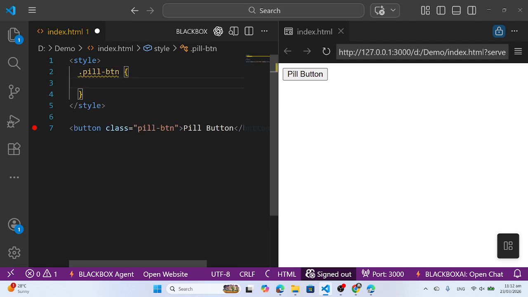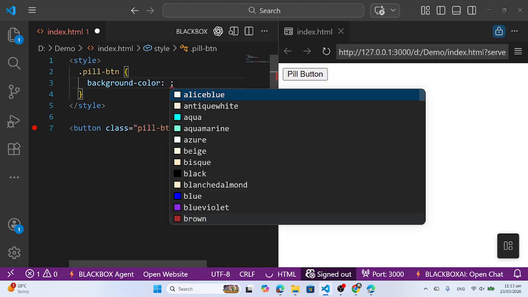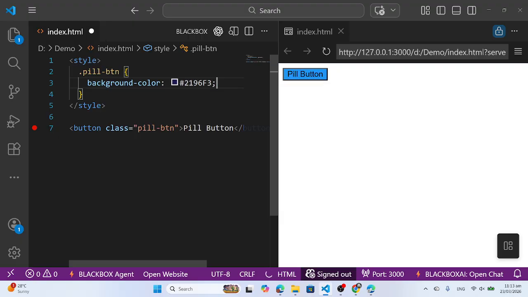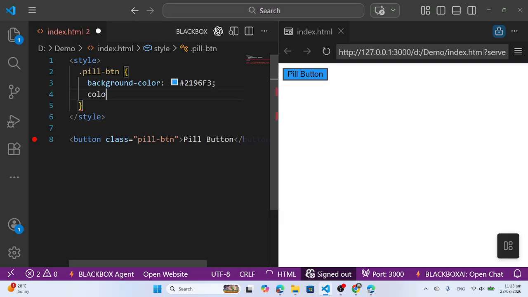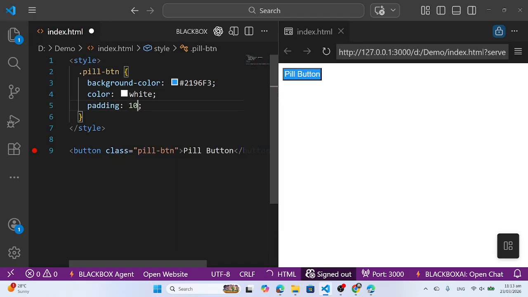Okay, so I'm going to write the background color. The background color will be #2196f3, for example. And I'm going to set the color for this. The color will be white, and let me add some padding, 10px and 30px.